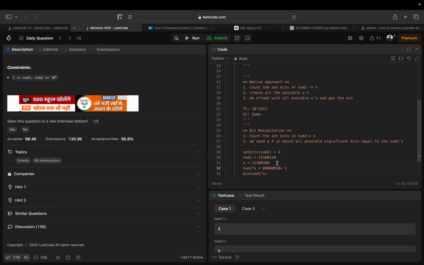Any other possible case will give us an answer greater than 2. As you can see, if we remove this one from here and add it here, this will become 0, and this will become 1. So that's why our answer becomes 4. That is not a good case. This is not a correct answer, right?